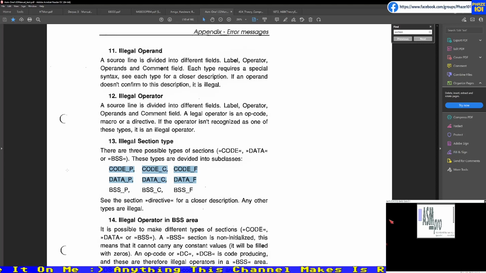And code underscore F means fast mem. So I recommend that you use code underscore P. But if you want to force it to be always fast, and you know that your machine is always going to have fast mem, then you can use underscore F. However, as I said, for sound, graphics, anything related to graphics, blitter, copper, whatever, needs to be in chip.